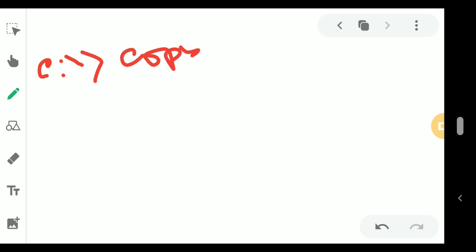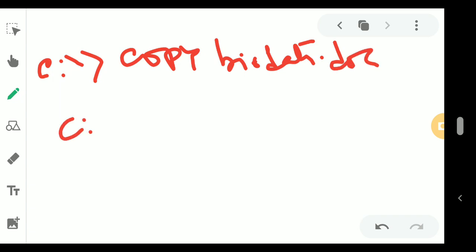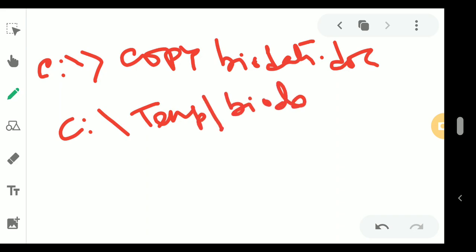So how to do it? You mention the command copy, then the source file name located on the C drive. Suppose on the C drive I have a source file named biodata, a document file, biodata.doc. Then you write down where you want to make the copy. After that, if you press enter, you can see one file will be copied. In this way you can do it, or you can use a different location where you want to copy. This is also possible.